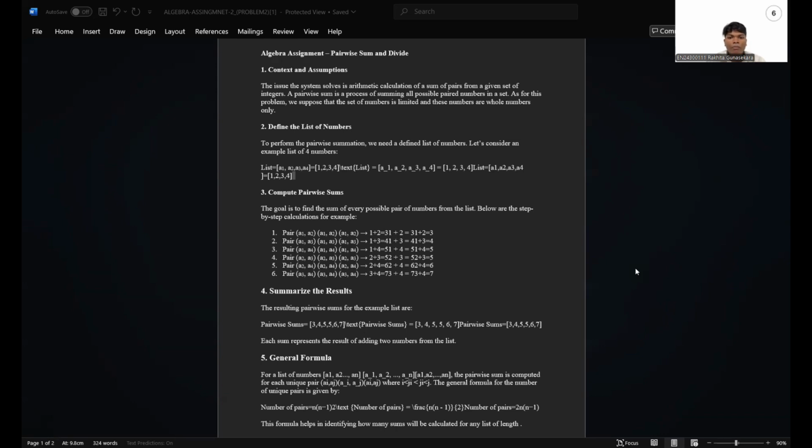For a list of n numbers, there are n times n minus 1 divided by 2 pairs. This method is useful in data analysis when comparing all combinations. To summarize, just list all pairs, add them, and record the sums.